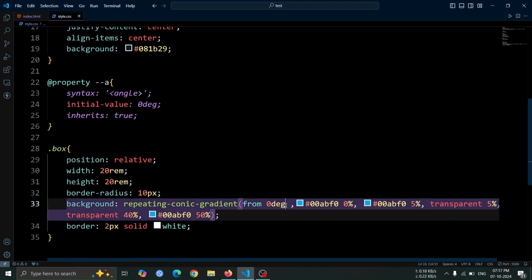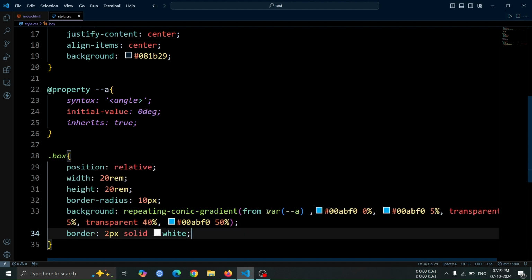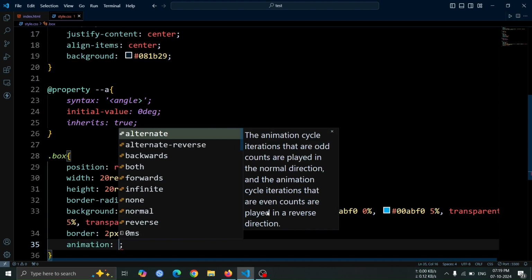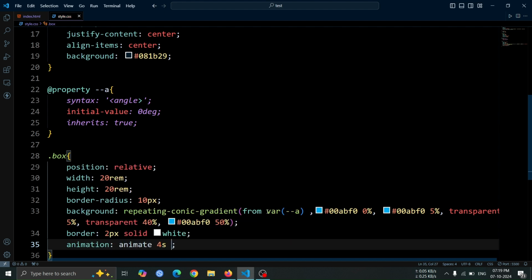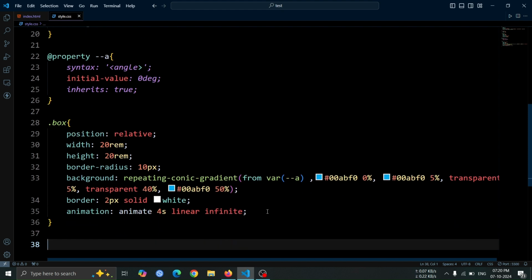Now, let's remove the 0deg value from the repeating conic gradient and replace it with var(--a). Next, we'll create an animation with the name animate that lasts 4 seconds, has a linear timing function, and runs infinitely. Now let's create this animation.